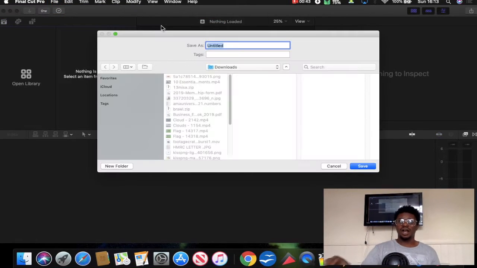Now, in order to have 360 video and 360 projects, you would need to have recorded the video using a 360 camera or virtual reality camera, VR camera. If you don't have this and the clip isn't coded and created as a 360 video, then Final Cut Pro will not recognize this.